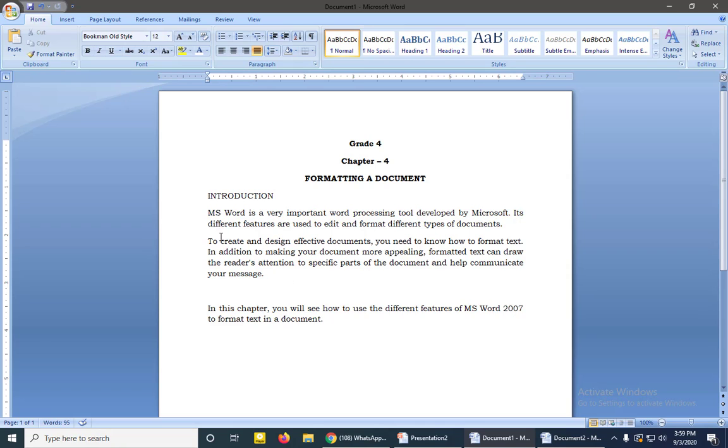So here is one paragraph: MS Word is a very important word processing tool developed by Microsoft. Its different features are used to edit and format different types of documents. To create and design effective documents, you need to know how to format text. In addition to making your document more appealing, formatted text can draw the reader's attention to specific parts of the document and help communicate your message. That is formatting a document. So making changes in your document is called formatting.